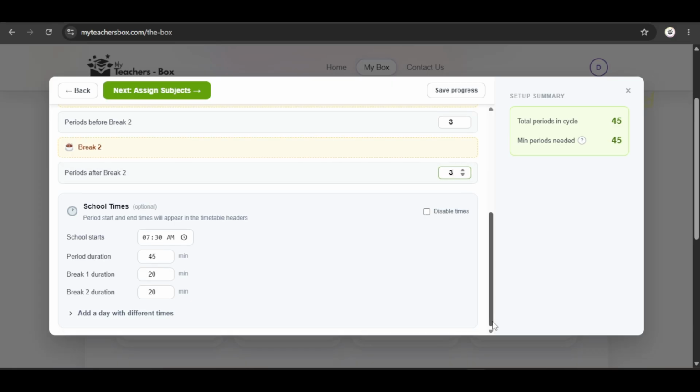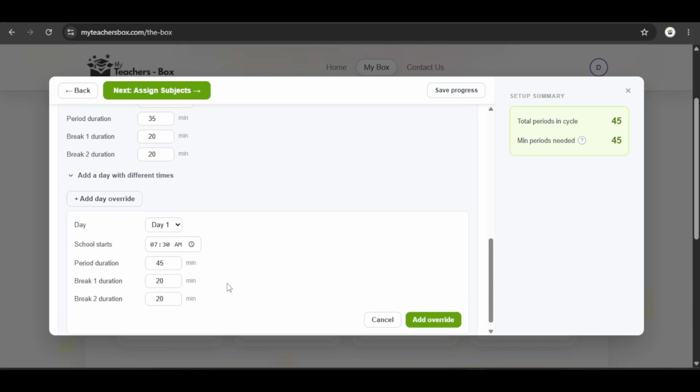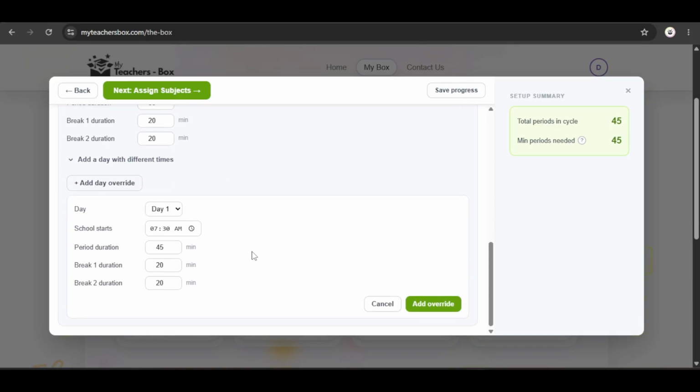Below that, I can now set up my school times. My school starts at 7:30. My period duration is going to be 35 minutes. Break 1 duration is 20 minutes, and break 2 duration is also 20 minutes. Additionally, if you have a specific day that uses different time slots, you can override that day individually.